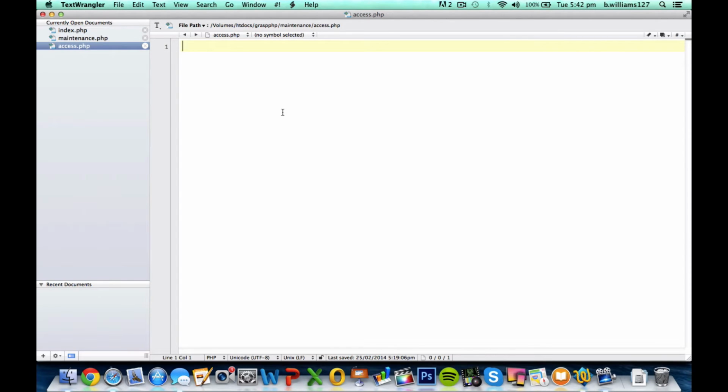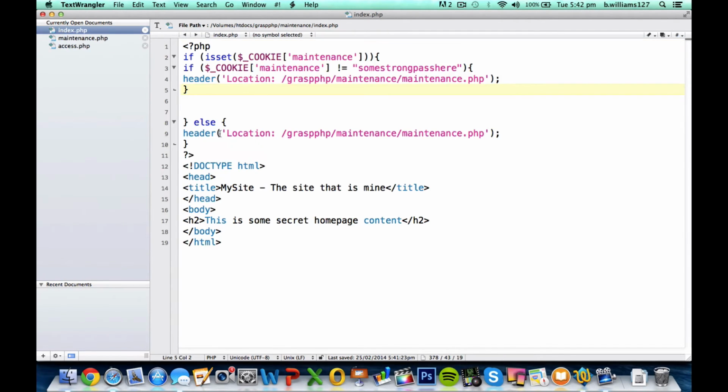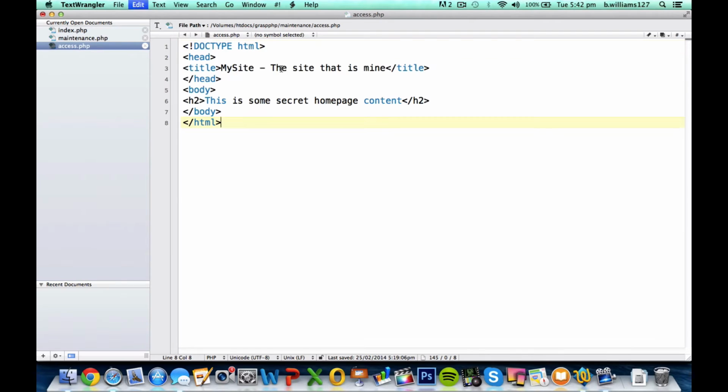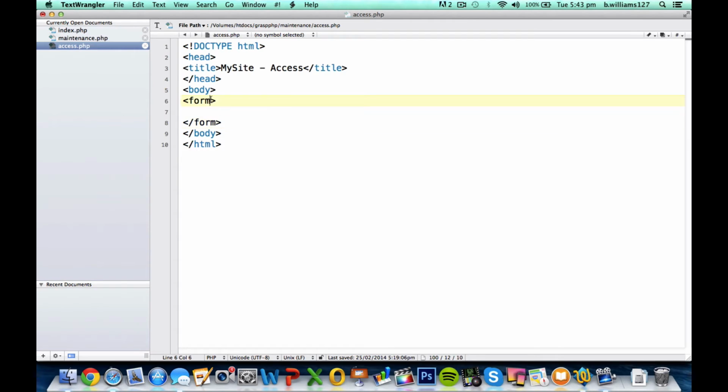Now access.php, if I copy my basic HTML structure again and paste this onto this page, I'm just going to change the title to access, and what I'm going to put in here is actually a form. And this form is going to be where the user inputs the password for the maintenance mode. So I'm going to say form action equals, and I'm going to leave that empty because it's going to come back to this page.